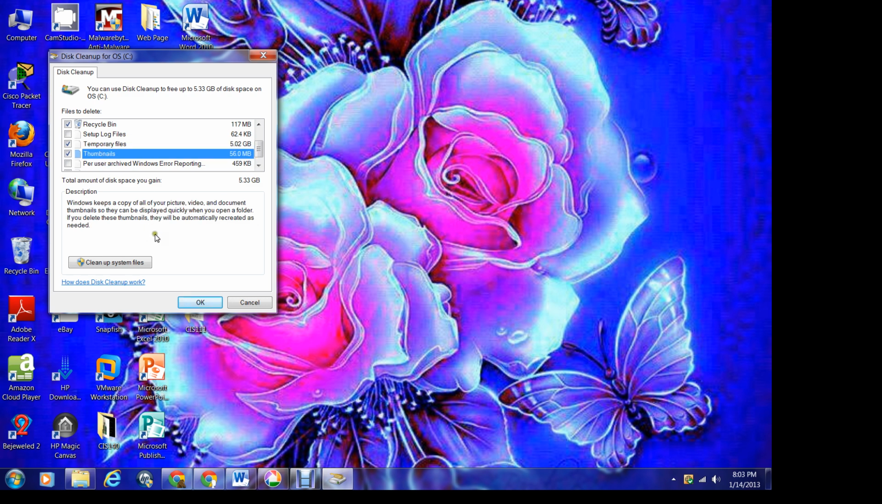Thumbnails, Windows keeps a copy of all your pictures and videos and document thumbnails so they can be displayed quickly. If you delete these, it's just going to recreate them again, so there's really no sense in deleting them. This is error reports created within Windows, and so is this one. So we're going to check the temporary files. We're going to check the recycle bin. We are going to check the temporary internet files here, and then the downloaded program files.